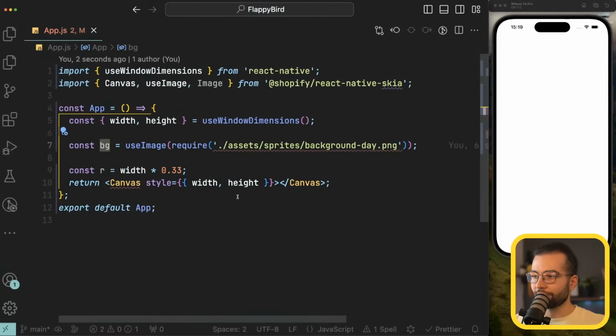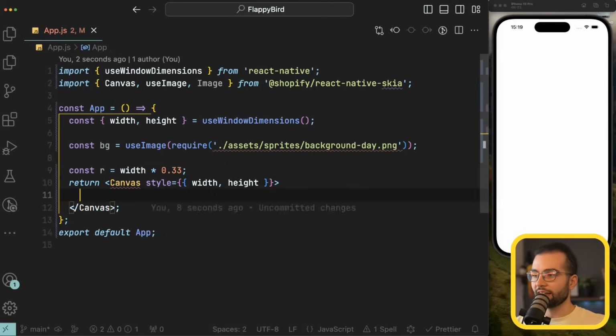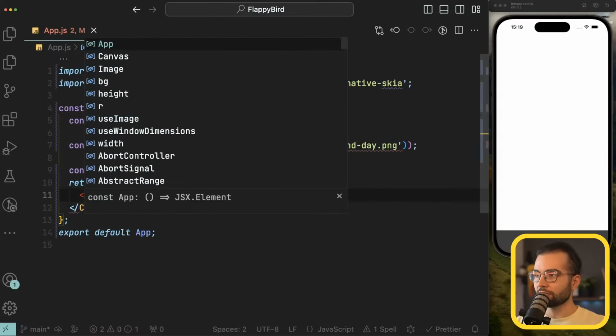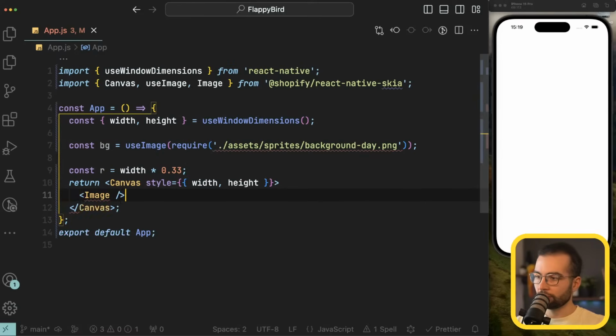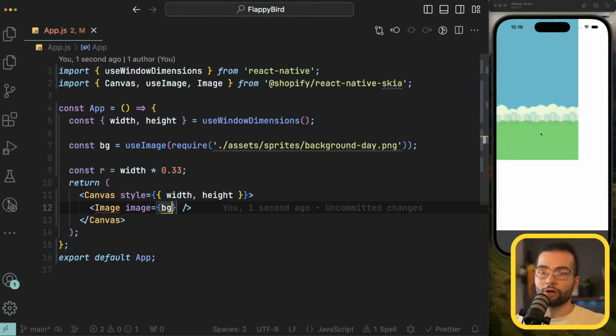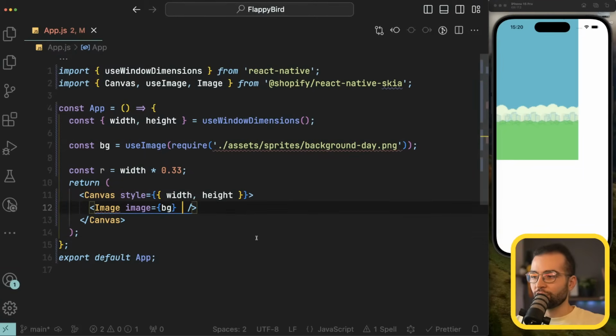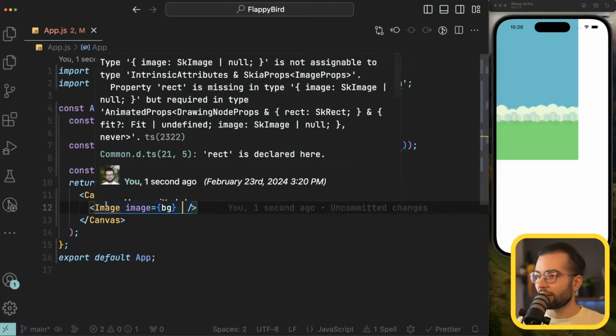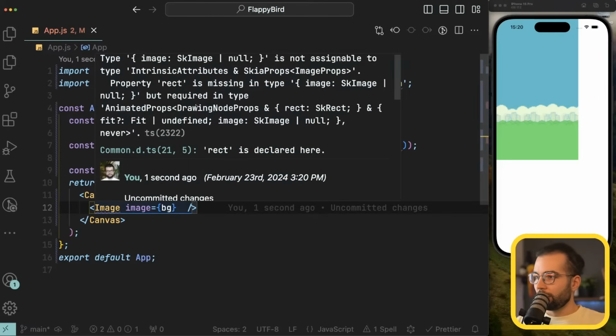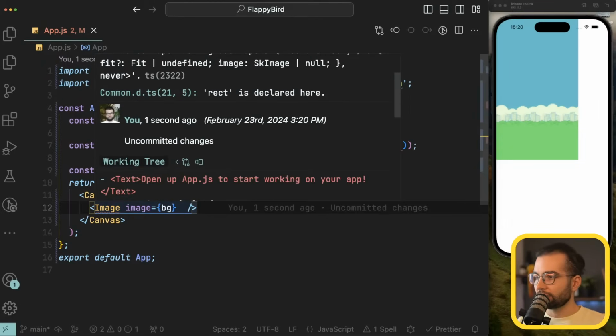And after we have this background image loaded, we can go ahead and try rendering it inside the canvas using the image component. So image background, we already see it. That's perfect. Now we can give this image what is our required property.